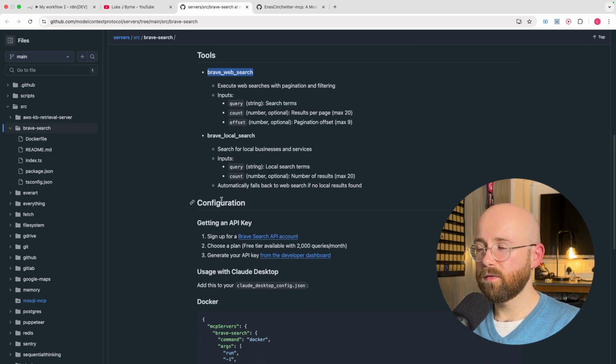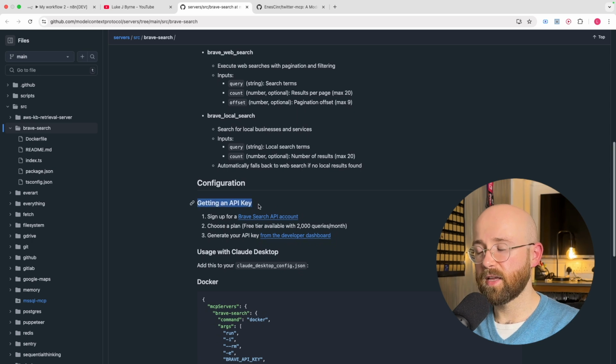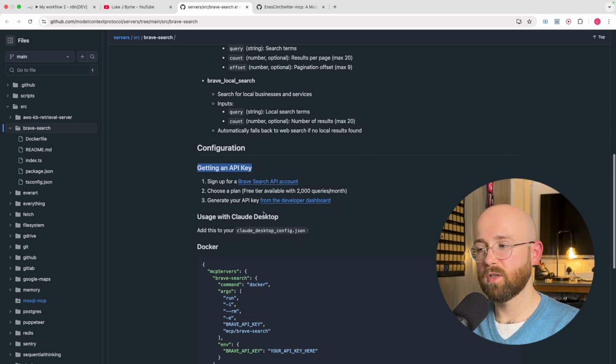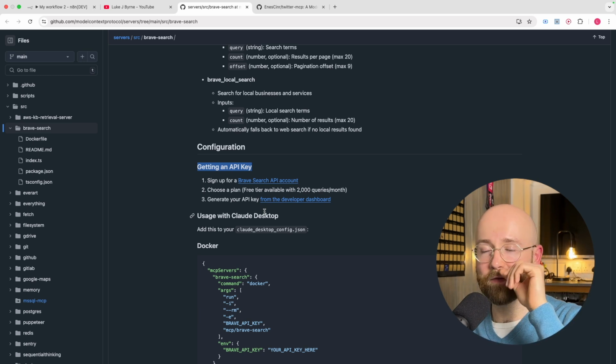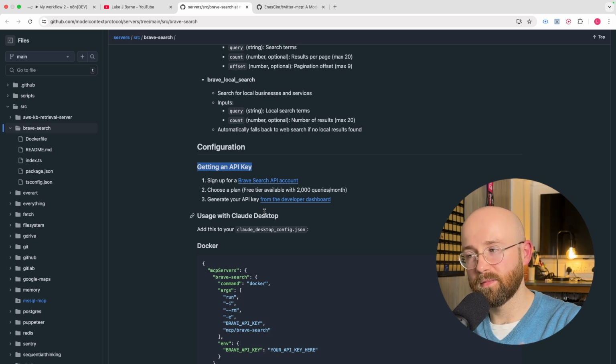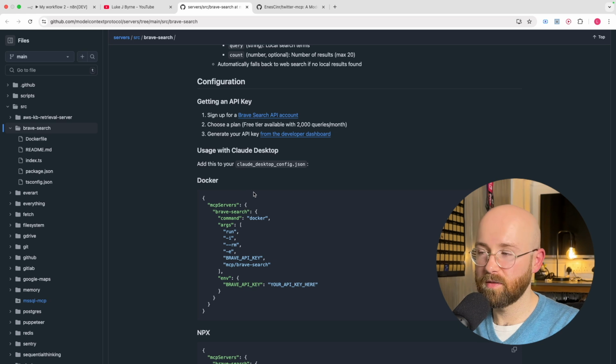So we have to configure getting an API key first, because obviously, like any service, they're paying for the service that you're using, so you get a free amount, and any more than that you have to pay. So you have to create an API key, so that they make a bit of money, or they don't get rinsed.